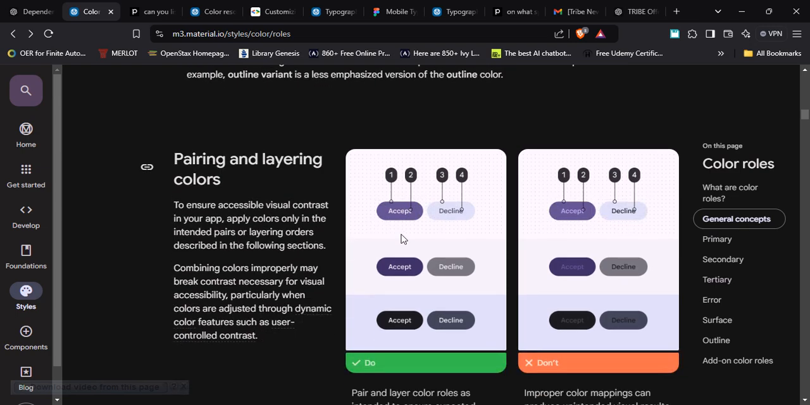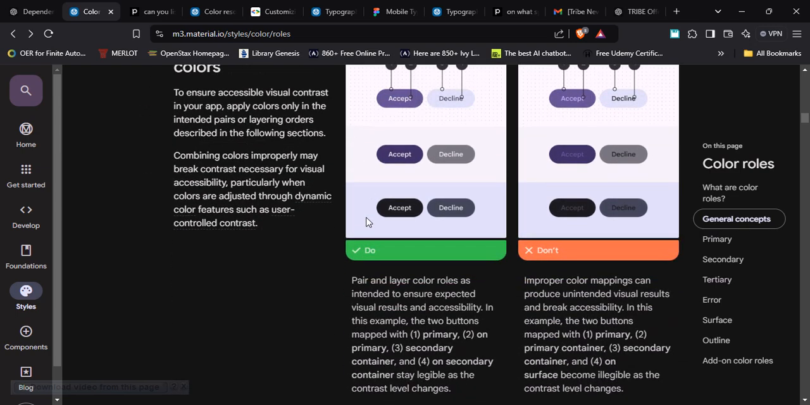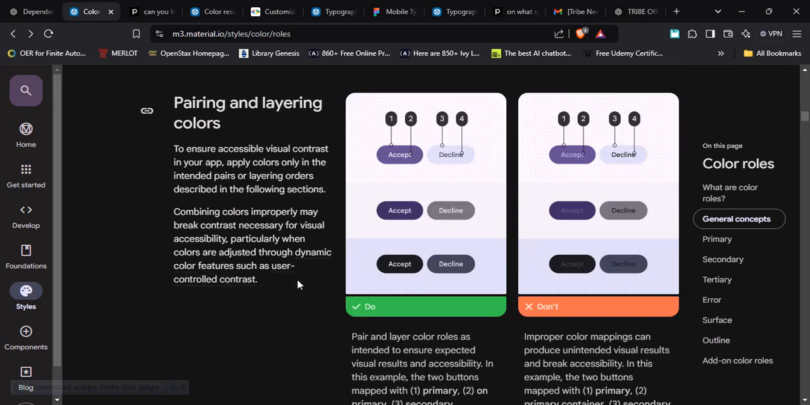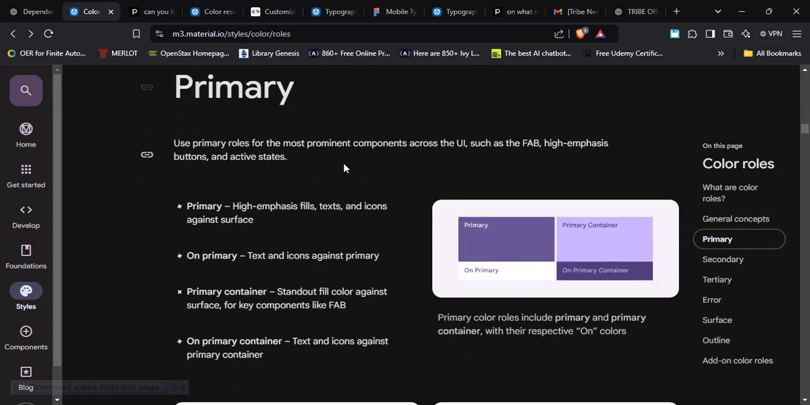I think this is, what could be assigned here? Yeah, in this example, 2 buttons map to primary, and then I think this is also on primary. 1, 2, 3, 4. Anyway, let's go to each of the color roles.